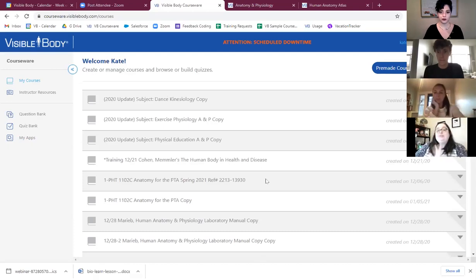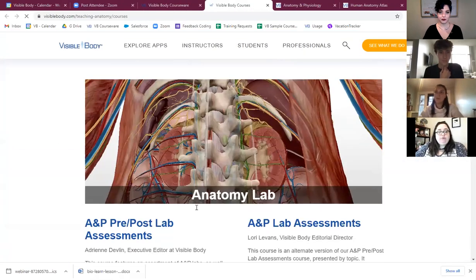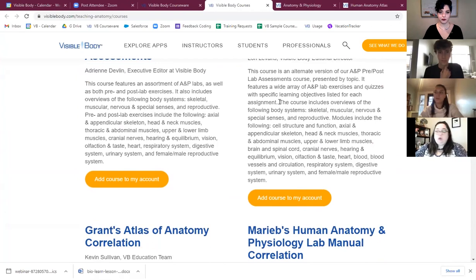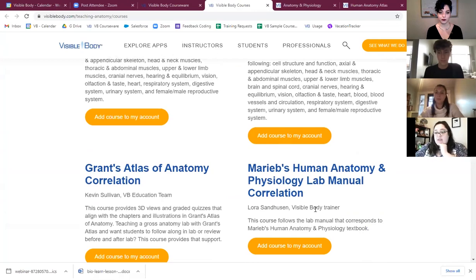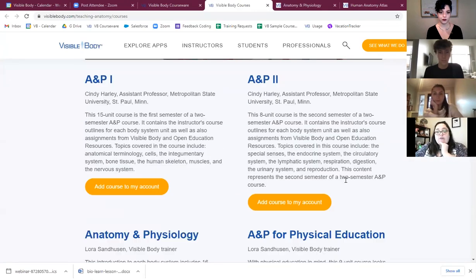So first things first is this really wonderful link up here on the top right. This is our pre-made courses. If you click here, you can search through the list of these textbook correlations that we have built, so that we're pointing all of the Visible Body content that we have on any given subject and putting it in an order that you'll recognize from your textbook. We do have a lot of good options.